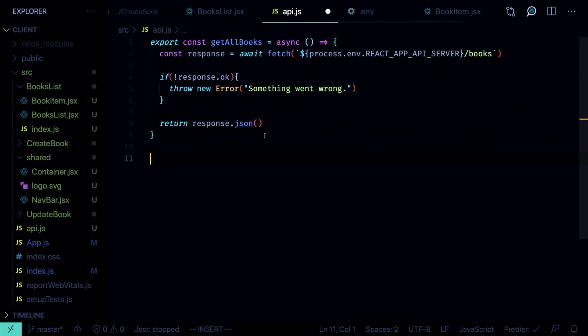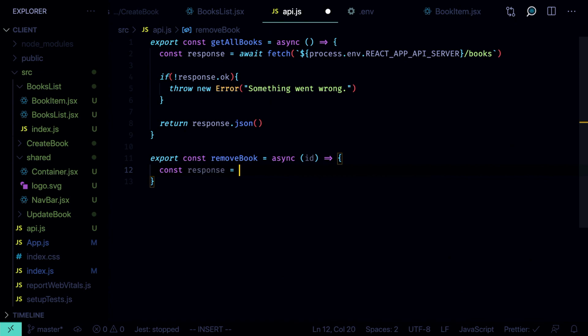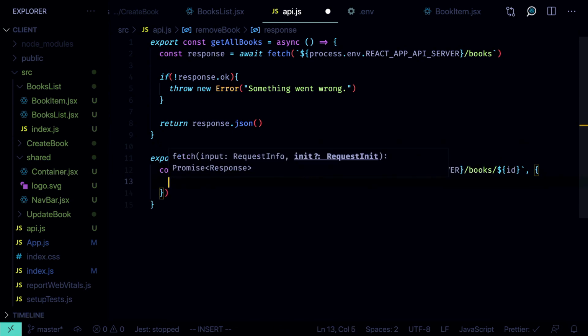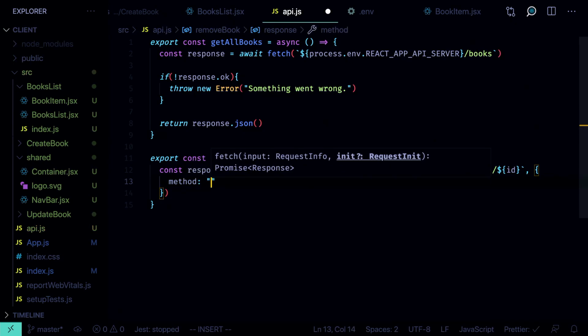Inside of the api.js module, export a new constant called removeBook, which is an async function that receives an ID, and then it gets the response using the await fetch. Here we use the environment property again, process.env.REACT_APP_API_SERVER /books/id, the one that we got from the arguments. And then we need to pass an options object to the fetch function. The only option we need to pass here is the method, the HTTP method, and it's DELETE.